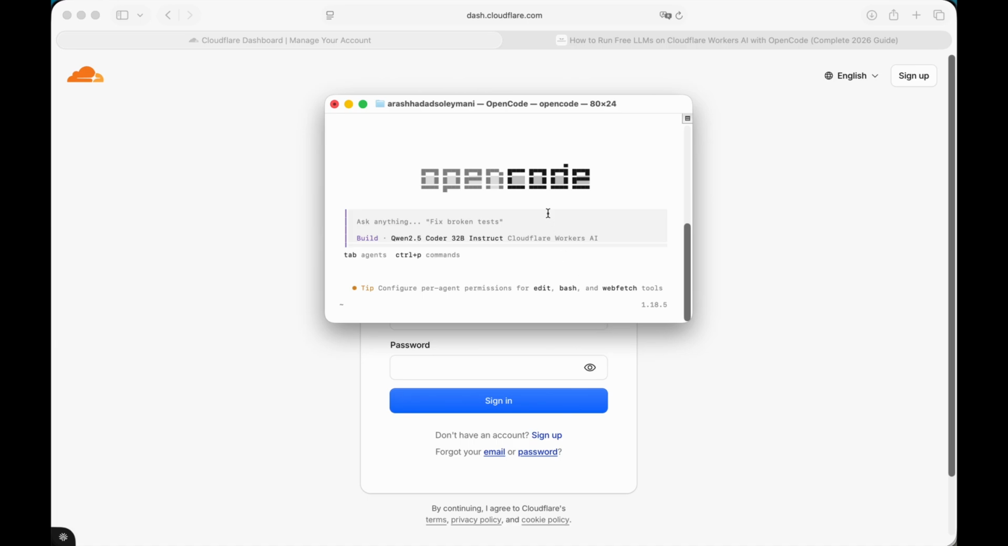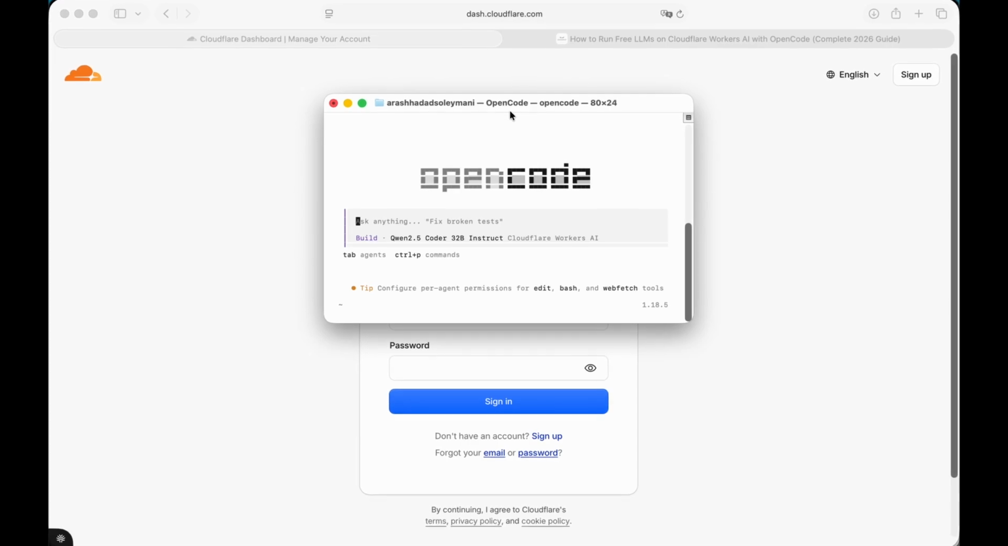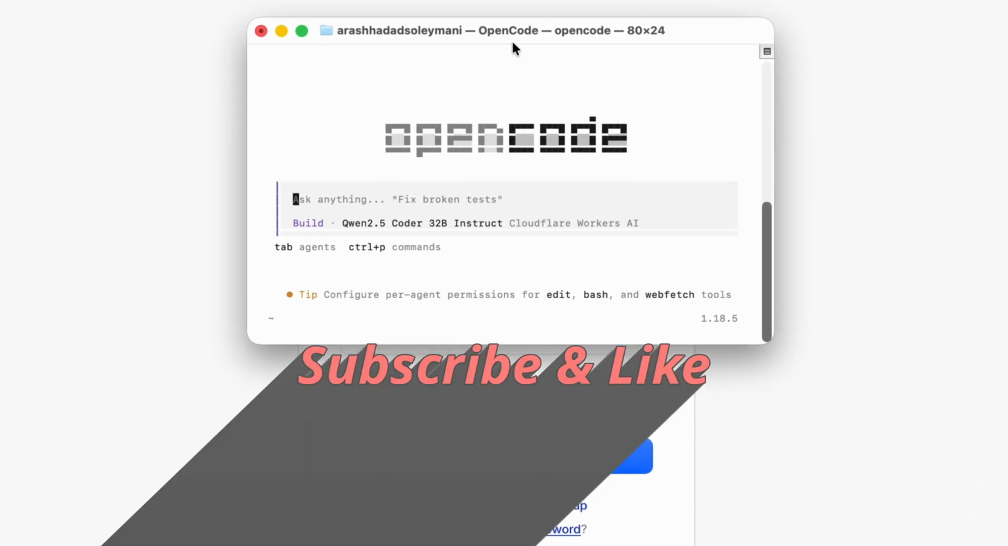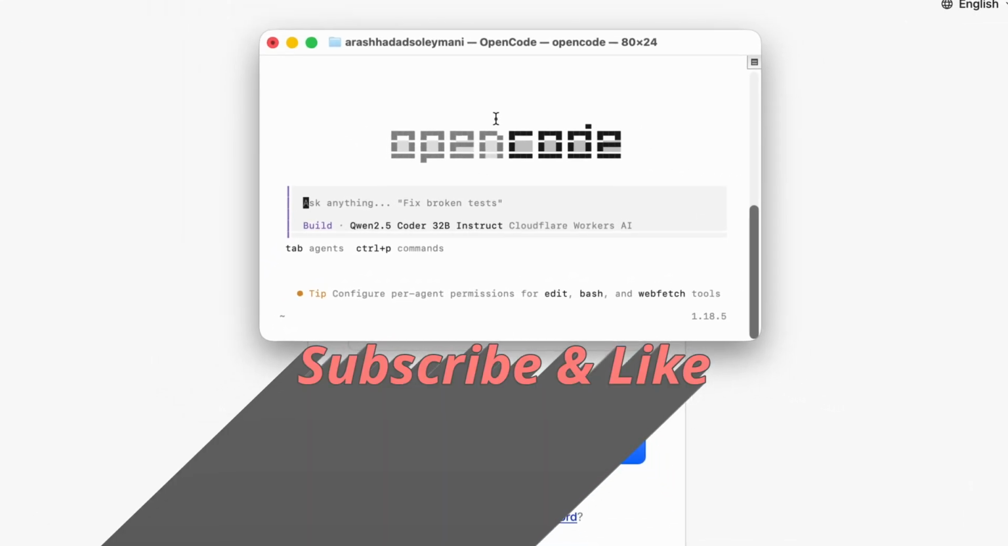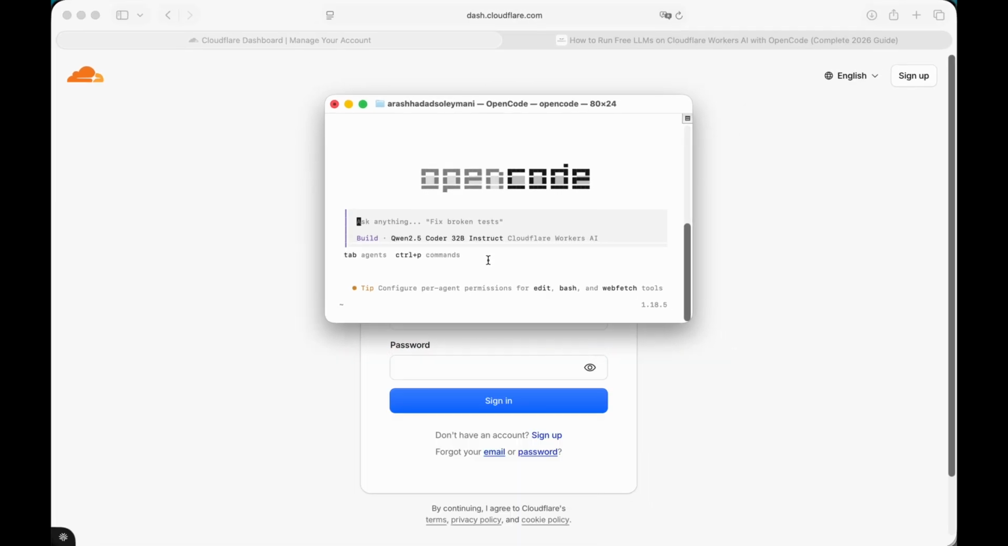So basically there is another option. You can buy these LLM model subscriptions straight from the provider like OpenAI, Anthropic, DeepSeek, or any other provider. Or one option is to use Cloudflare Worker AI, where the LLM models are hosted on Cloudflare infrastructure. So keep watching, I will show you how you can run it.